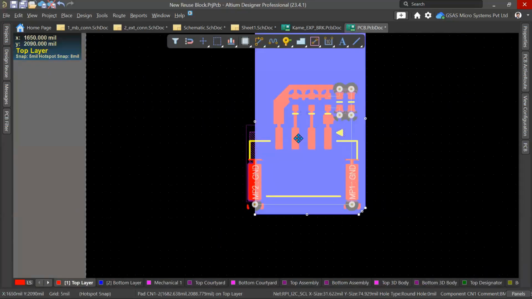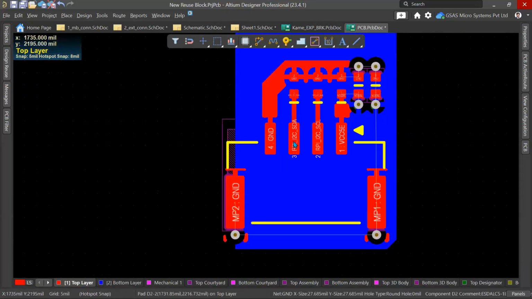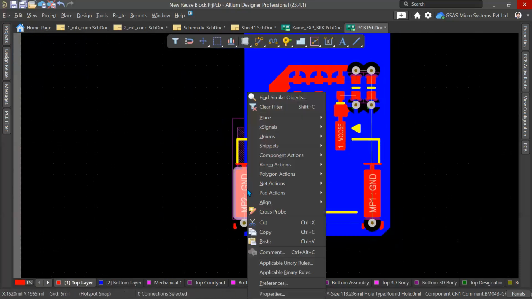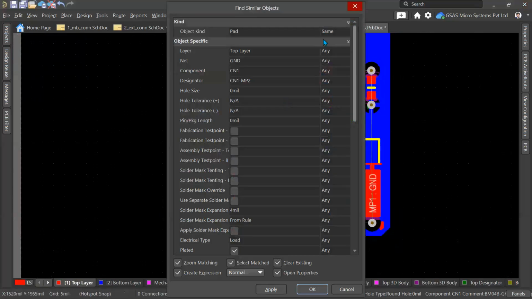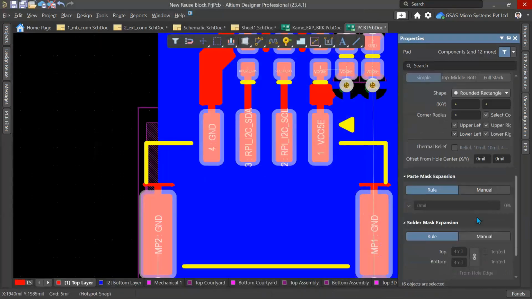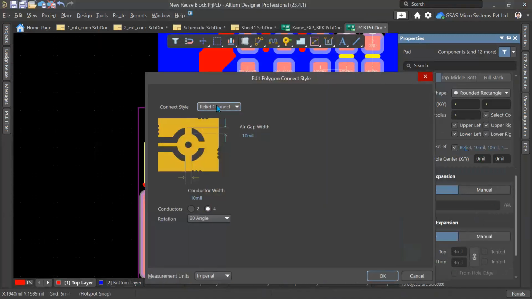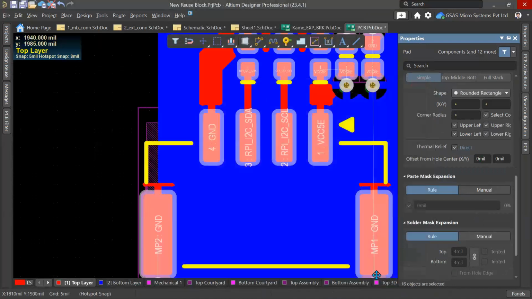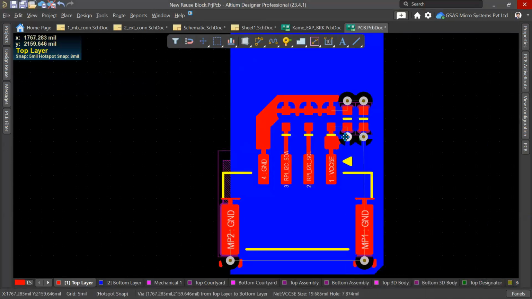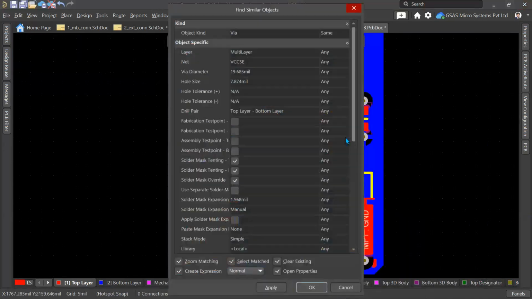Yes, now the polygon is repoured, but if you notice here, we have some kind of relief connection associated with these pads. Now let us change it. As I told, we need to do some settings, and we need to change this to direct, and even for vias also, we need to do this by these functional objects.